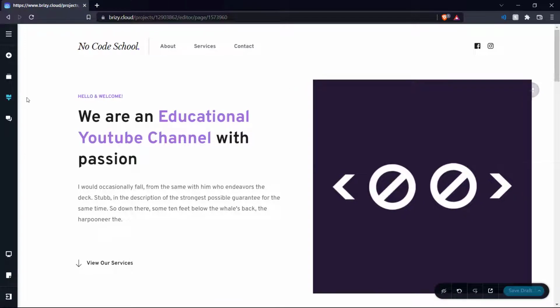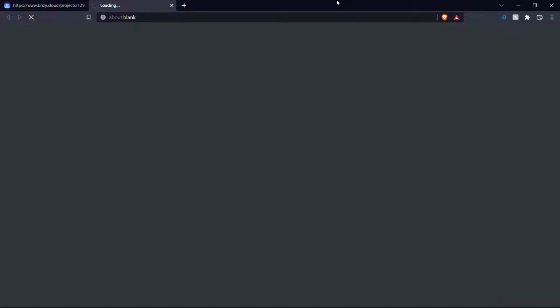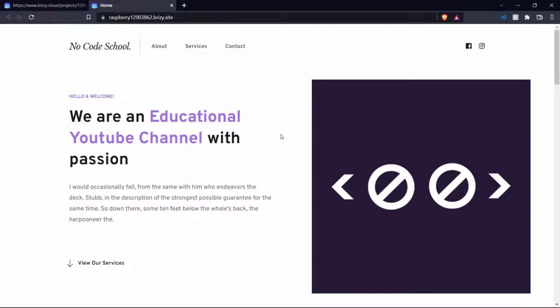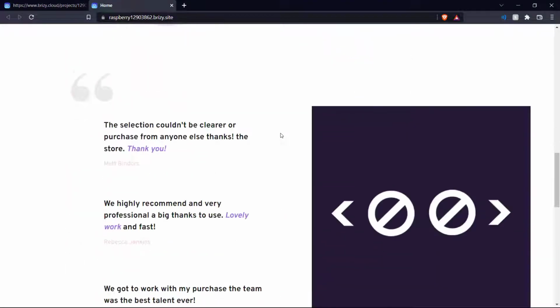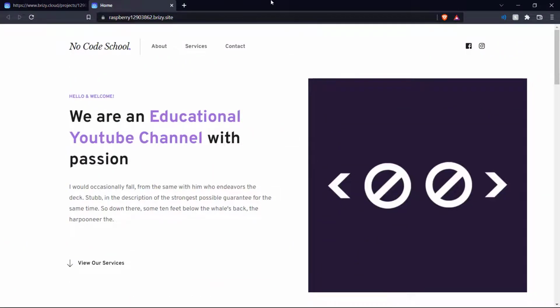And when you're done with building your website and you want to publish it, you can come over here to the bottom right hand side and choose publish page. And once you publish the page, you can click here and preview it. And here we go, here is our page with the navigation bar and the various elements. And there you go. That's how you create a simple startup landing page using a layout template on Brizy.io.